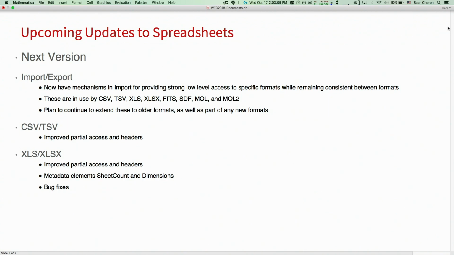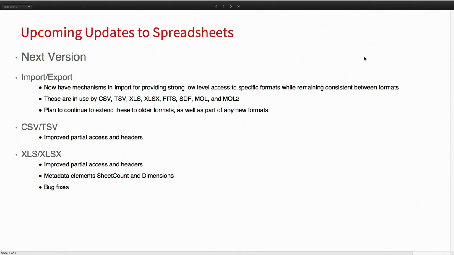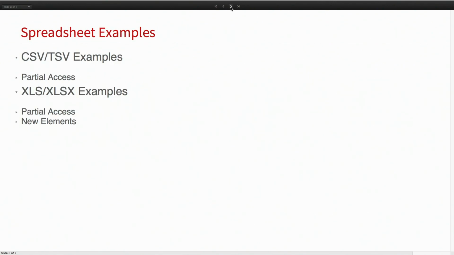Excel has the exact same support going on, with the addition that you can also query by sheet because it's a list of 2D sheets. We're also introducing some metadata elements that are particularly useful to you so that you can get the number of sheets or the size of the sheets without actually having to import all the data. I'm also proud to say that every single bug that was reported in 11.3 is fixed for 12. No bugs.